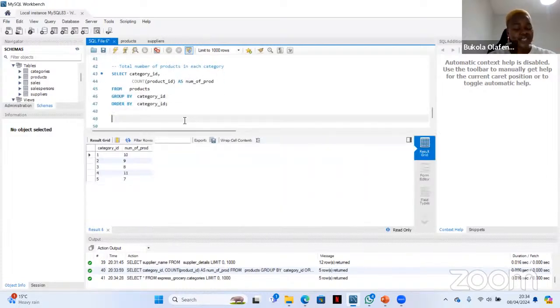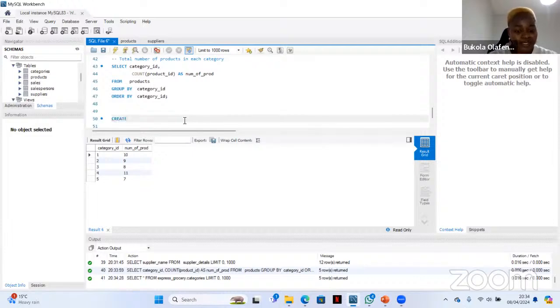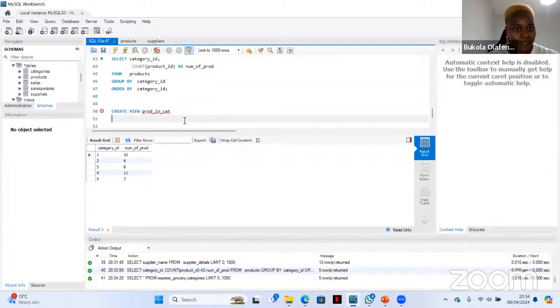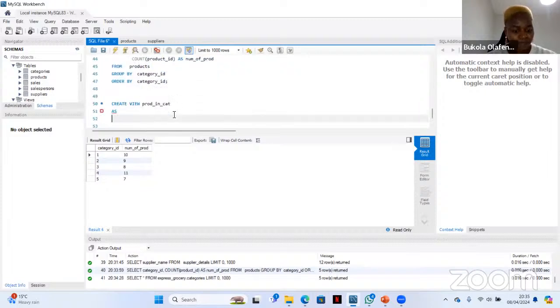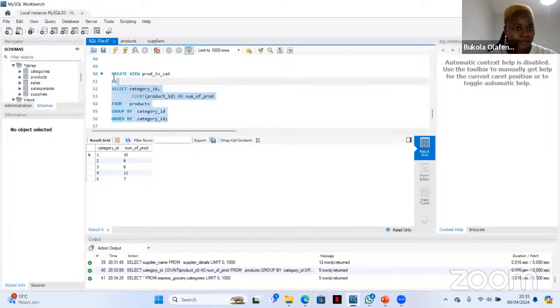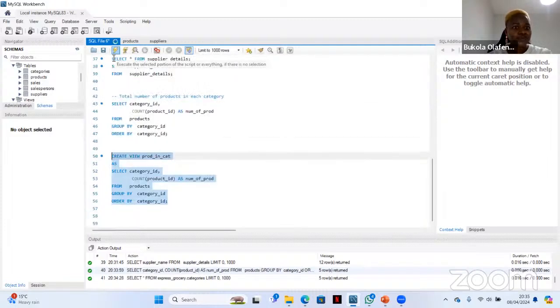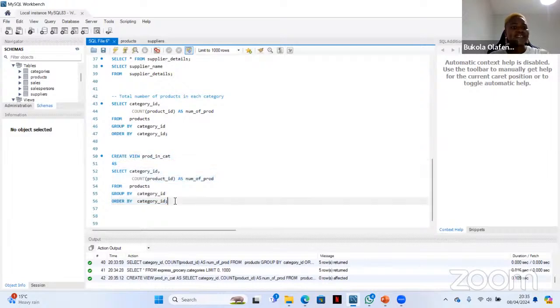Okay, maybe we need to do this every day. I want to save ourselves that stress of having to revise the code. What do we do? We just create the view. I think this time around we can call this products in category, as the select statement. And then we run it. Wow, it's successful. Good. We see the blue tick.